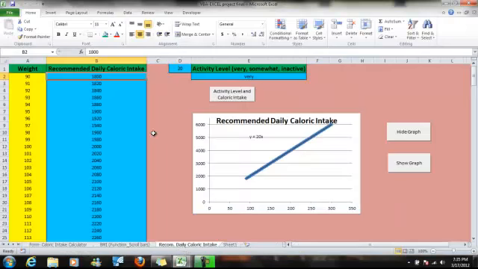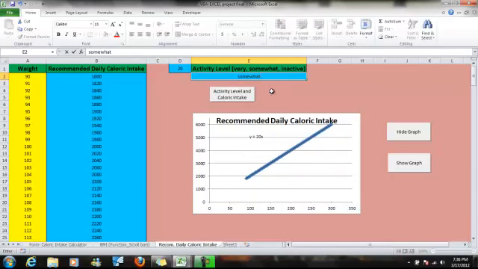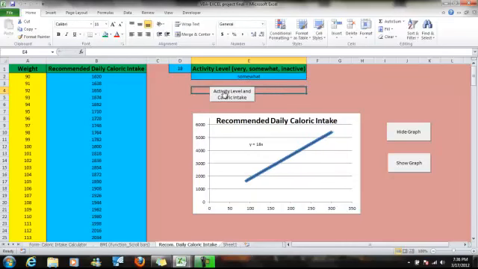Our final sheet is a graph that helps you kind of track a linear progression of weight compared to recommended caloric intake. You can change your activity level here, and we have a for next program written for this. So if you're somewhat active, you can hit that, and hit this button. It changes the value here as well as your caloric intake and outputs a graph. You can also hide the graph or show it.